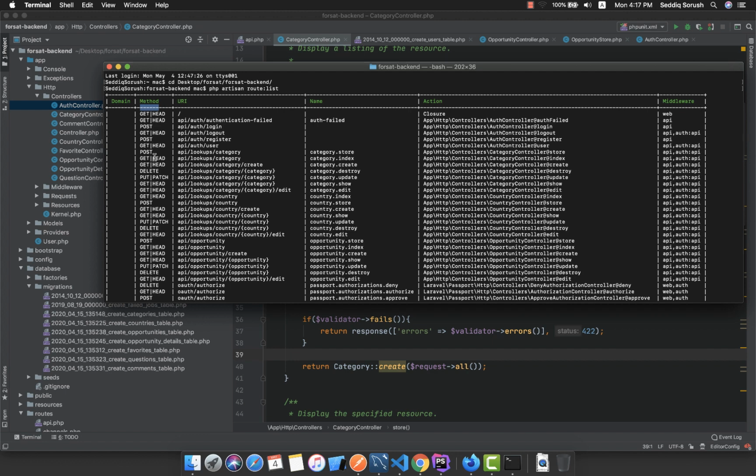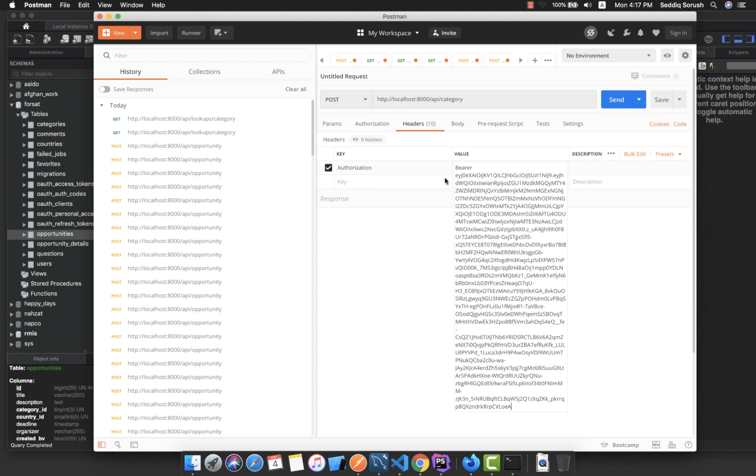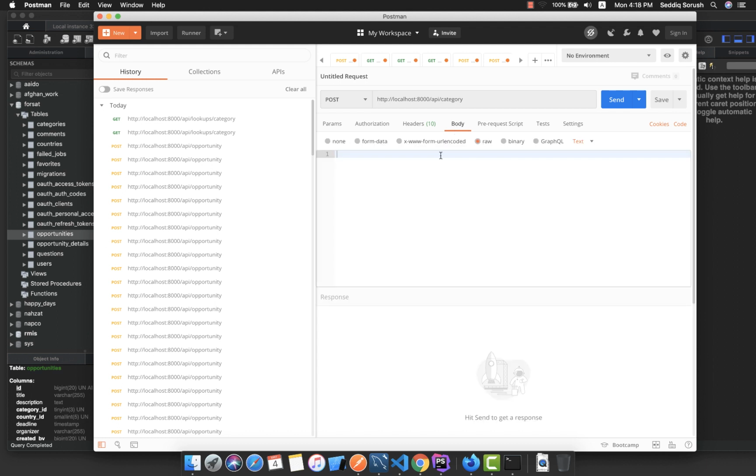Here the method is POST, and you have the API lookups category, or category.store, and this is calling the App HTTP controllers, the category controller, inside the store method. So this method should be POST, and we also need the authorization key. The authorization key is the bearer token, and we also need to provide some raw data.